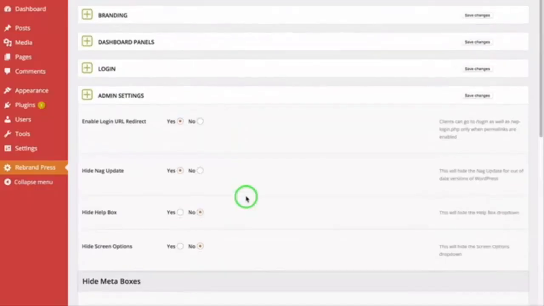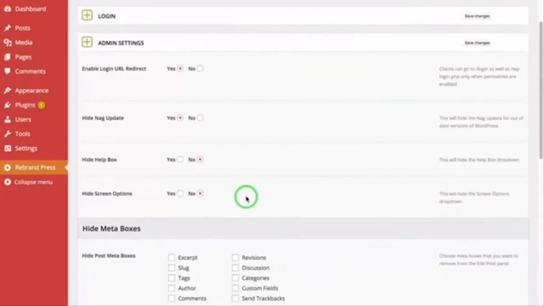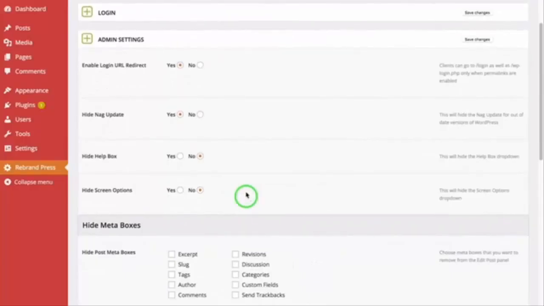Admin settings here. This is a fairly self-explanatory one. We can redirect the URL so that that goes away from WordPress. So again, that's a very easy thing for people to identify that something's a WordPress site. So that's a very handy feature here.